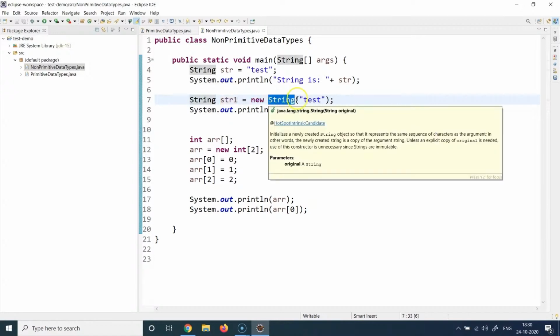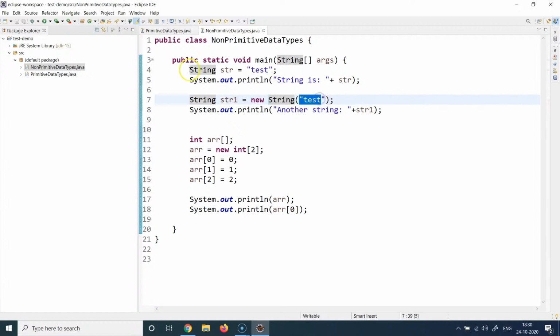Then we again say string, and then we provide the value. So if I compare this line number 4 to line number 7, you can see the difference is that I'm still storing the same value, test, but here there is no new string keyword, but here we have this new string keyword. So what is the difference? The difference is that in this particular case, string is going to reuse the same object multiple times. But in this case, every time you call this, it is going to create a new object.